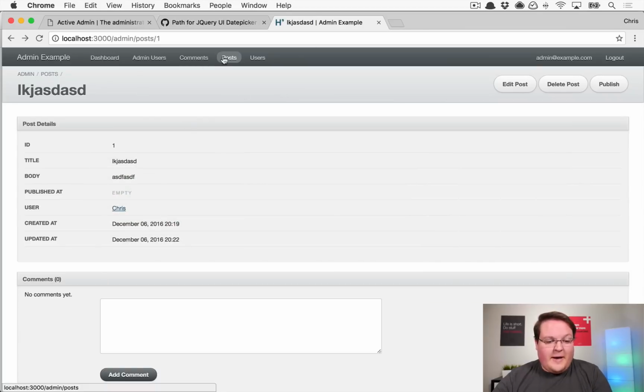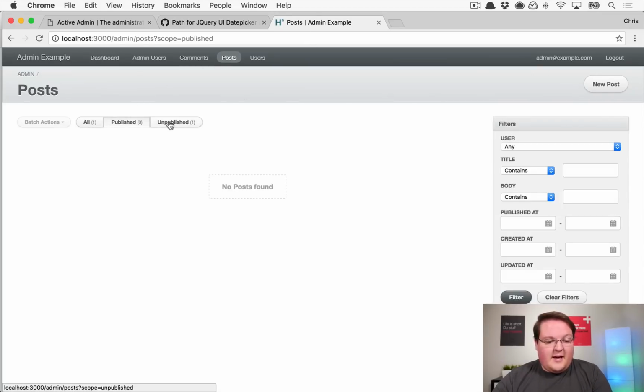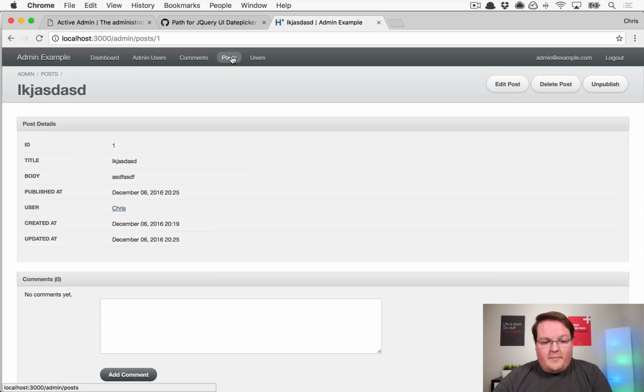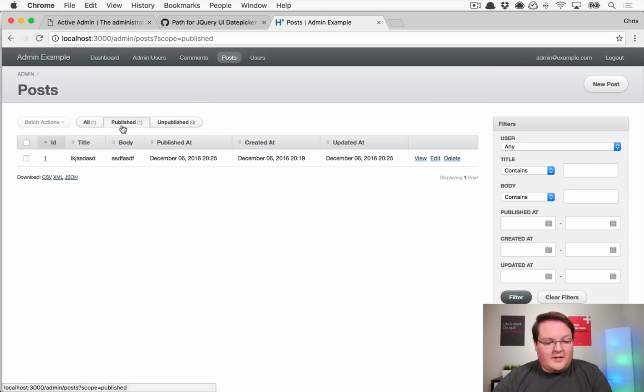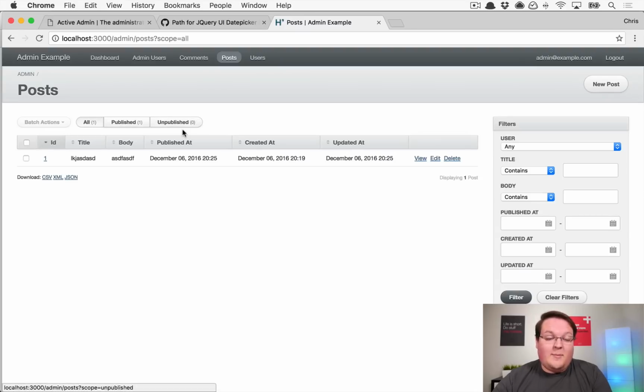So going back to posts, we can scope these and say, well, there are zero published ones, there's one unpublished one. If we go to view it, we click publish and go back, there's now one published record and zero unpublished records. This is pretty neat that you're able to add in scopes that quickly. You don't have to go and customize views or anything. You can just say scope this, scope that, and that's it.